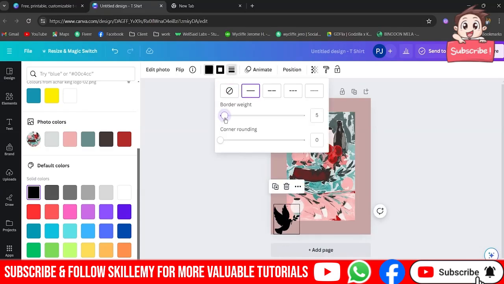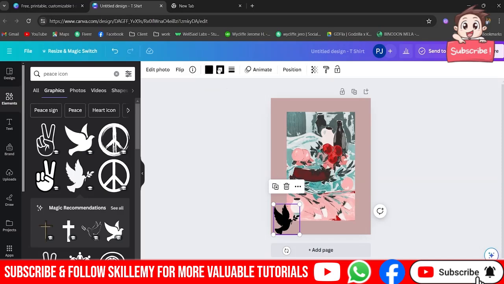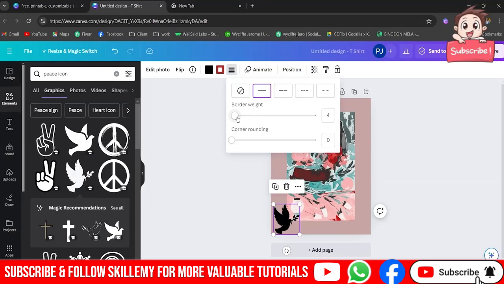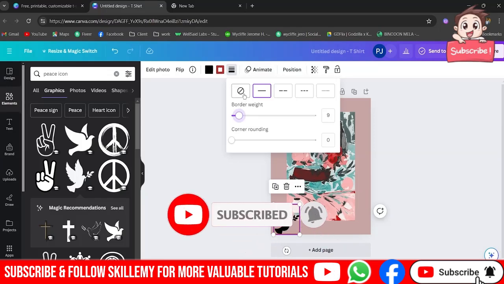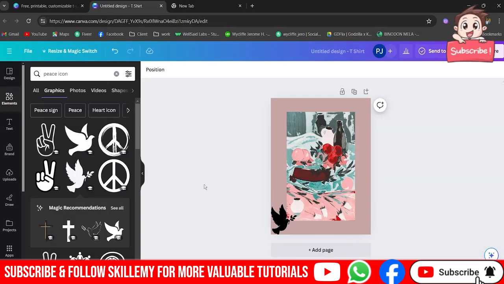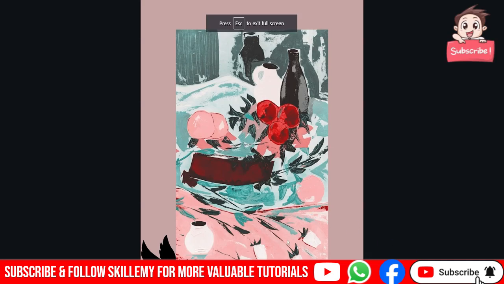If you want to add borders, you can add. I'll go and change the border color once again. For that one, I'll be selecting red, then highlight a little bit. Like this you can create, or if you don't want to keep a border, you can just remove this one. So like this you can use different icons and images in Canva. Let's view this one. Now you can see our particular design is ready.